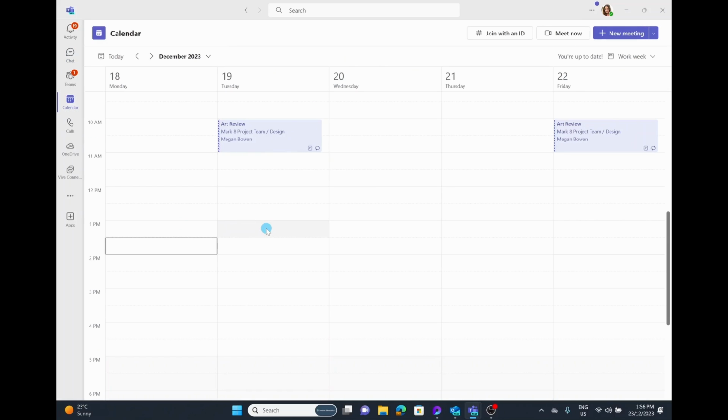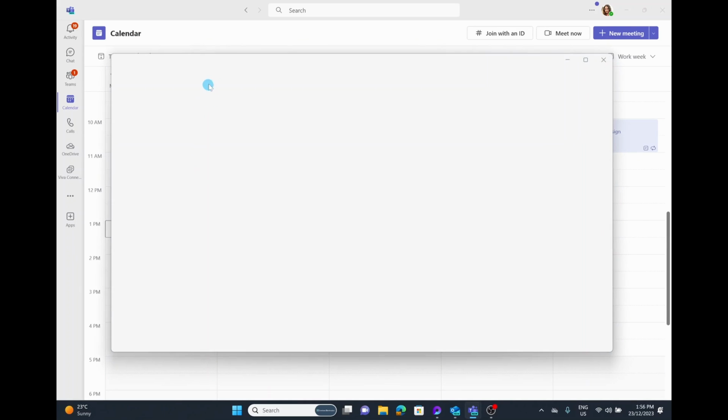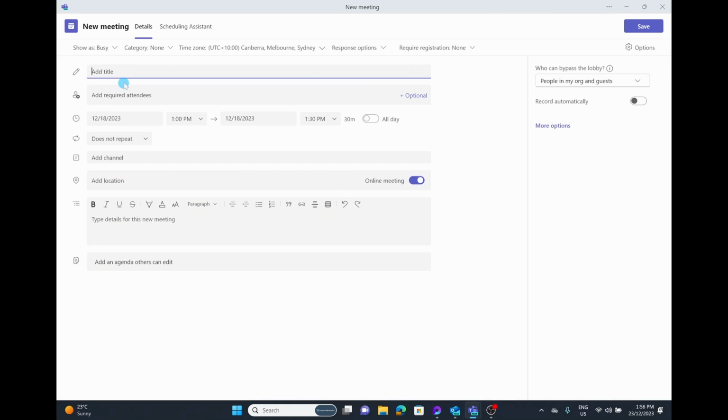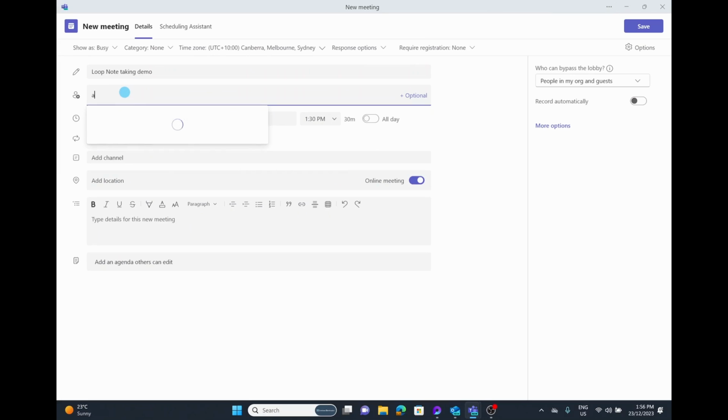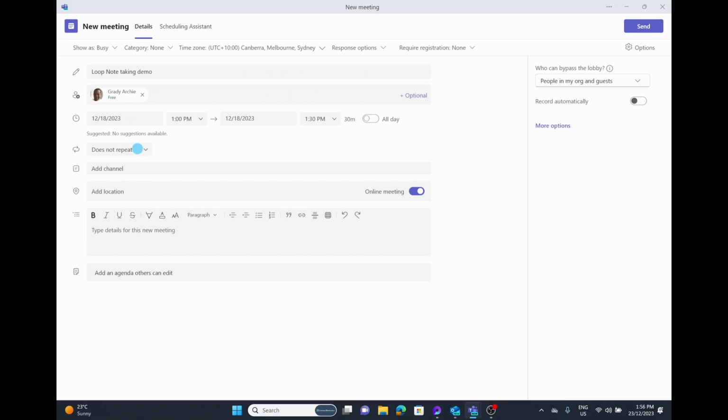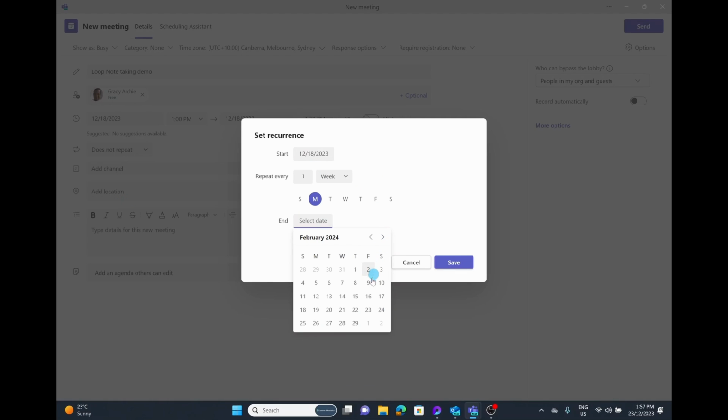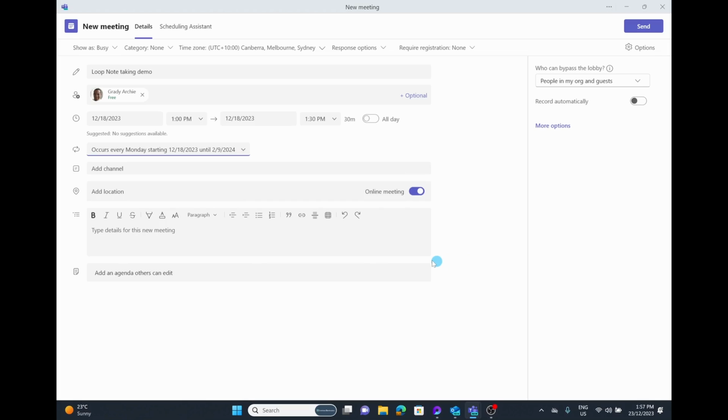And what we're going to do is create a brand new meeting here, and we're going to create a recurring meeting. So let's just jump to today's date, and I'm just going to pop in a meeting for today at Monday the 18th at 1 p.m. Let's just give it a quick title: Loop note taking demo. I'm going to add in some attendees. And then I'm also going to set a repeat on this meeting that it repeats weekly for the next month and a half. Let me hit save.